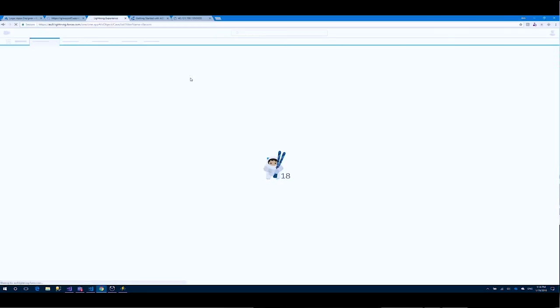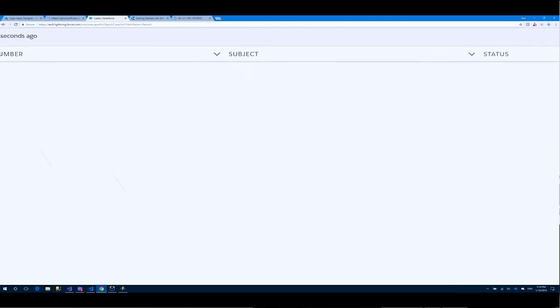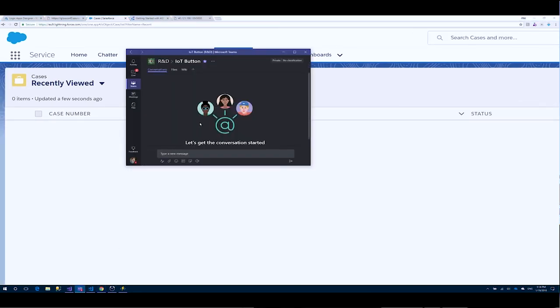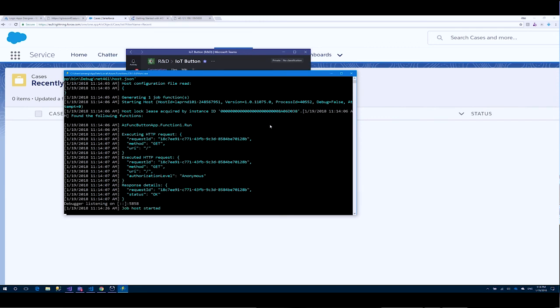Next, I will open up Salesforce, refresh the web page. There is nothing, hopefully, in the Salesforce cases tab. Yeah, it's completely empty. And I'll open up my Teams channel as well. There we go. And now, if the application is running, it is running, I'll click the button. Going once. Let's do it a few times. Going twice. 3 times. Sounds good.